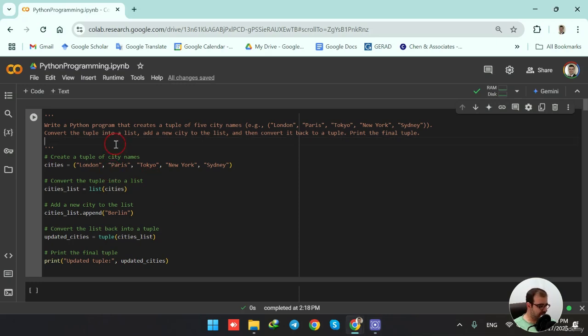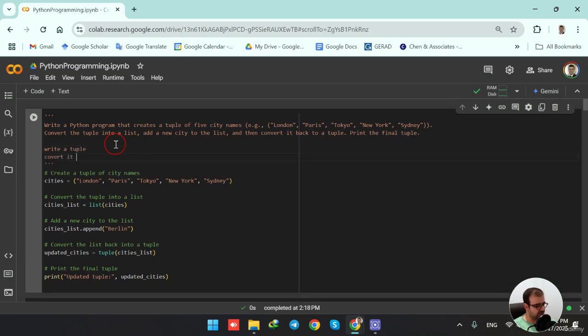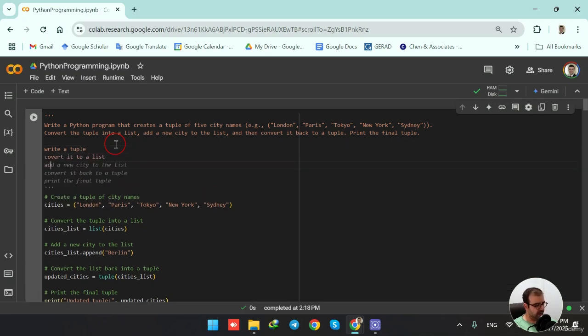So we would like to first write a tuple, convert it to a list, add a new city to the list, and convert it back to a tuple, and then print the final tuple. Why do we need to first convert a tuple to a list and then add a city? Why don't we directly add the city into the tuple? Because when we create a tuple, it's not possible to modify it. This is one of the features of tuples. This is why when we want to add something to the tuple, it's not possible.